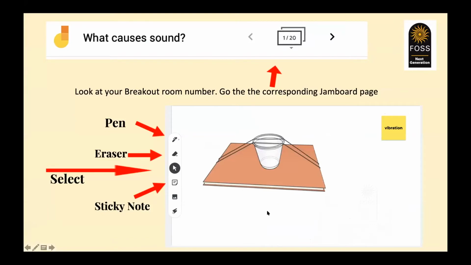So the directions are, I'm going to put you in breakout rooms, and you have to pay attention to what breakout room you are in. What's the number of your breakout room? Because you're going to go to the corresponding Jamboard page. There are like 20 pages. They're all the exact same page. And so you're going to go to those pages that correspond with your breakout room. And if you haven't used Jamboard before, there are like 4 tools. There's a pen, an eraser, a select tool, and a sticky note. So I am going to go there live.